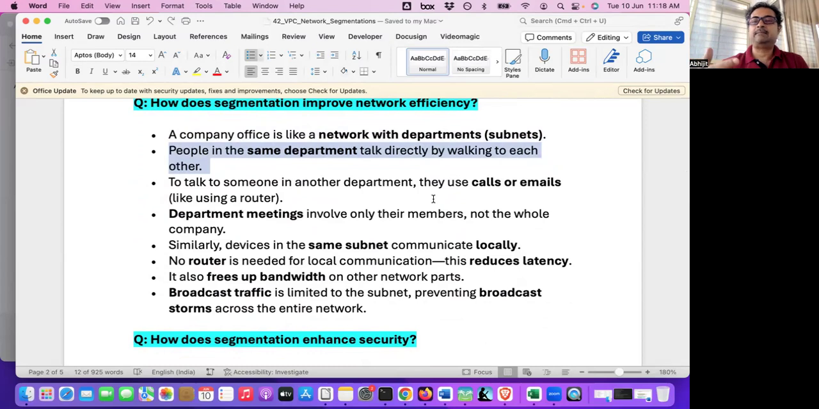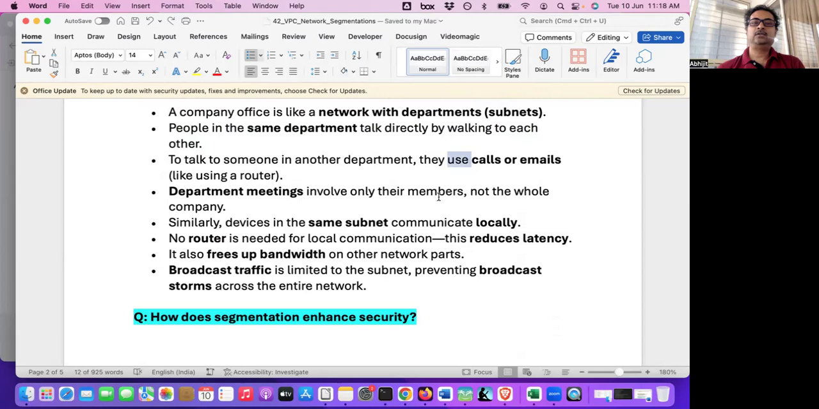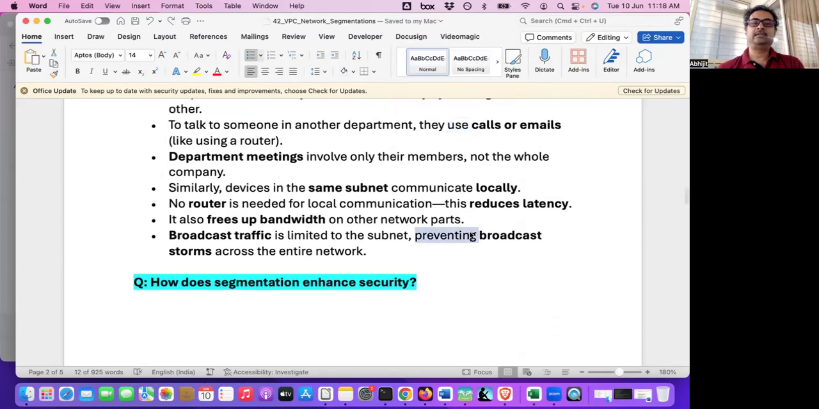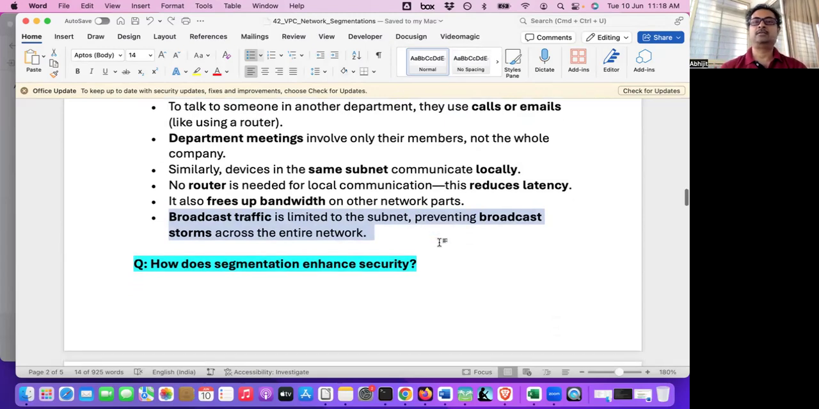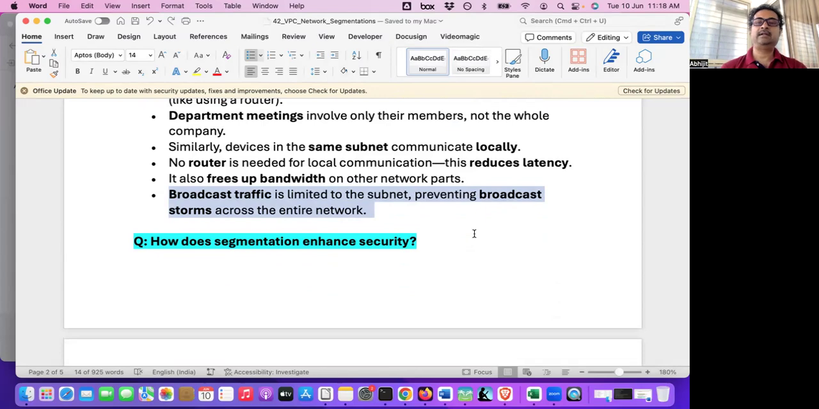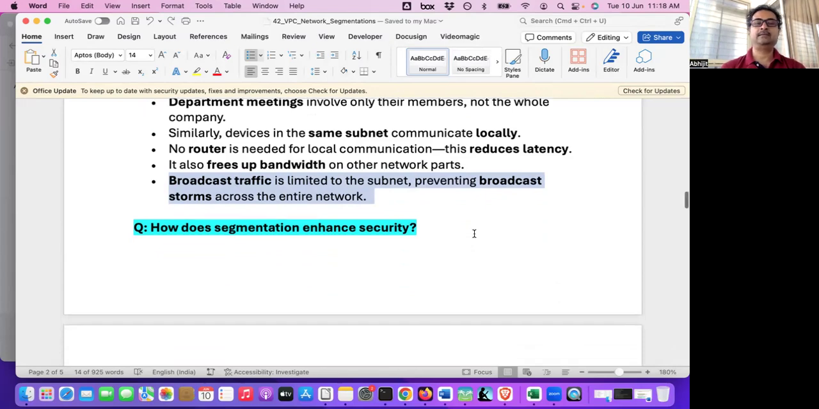Similar thing happens in the subnet. Two hosts can talk directly. It doesn't need to go through a route table. That way it improves efficiency. Broadcasting traffic is limited to the subnet, preventing broadcast from spreading across the internet network. Otherwise, there will be a storm, like everybody is talking in a big room. So breaking into 8, 9 people in each subnet will make sense.